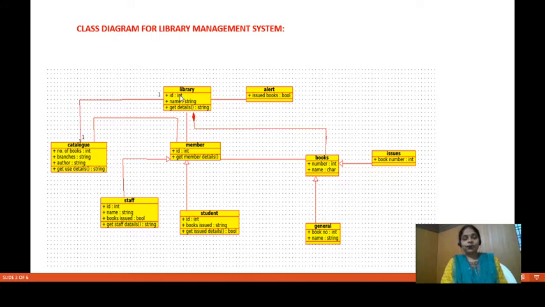So in library, id is the integer type and name is the string, and this solid line is called the association relationship. From library to member and library to catalog, these are all association relationships. These are associated with the library class. And in the catalog, what will be the attributes: number of books, branches, author, etc.